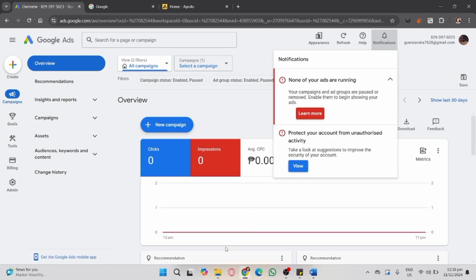So as you can see in here, I don't have an issue about advertiser verification yet since my account is new. So assuming we have that kind of issue, look for an alert about advertiser verification and the deadline to complete it.